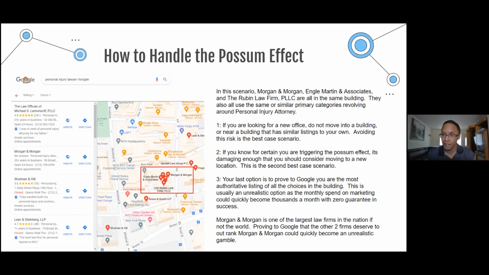But like I just said, a budget of 10,000 plus a month for a chance to outrank them is what you'd be looking at. And I've only known of one scenario my entire life where that was achieved, and it was about a $10,000 plus a month budget for over a year. They did beat it, but I mean, that's a lot of money where you could just consider moving at that point. So that is the Possum Effect.